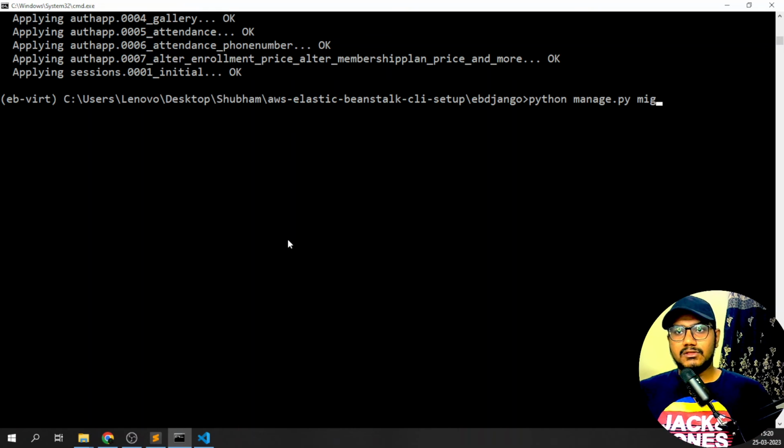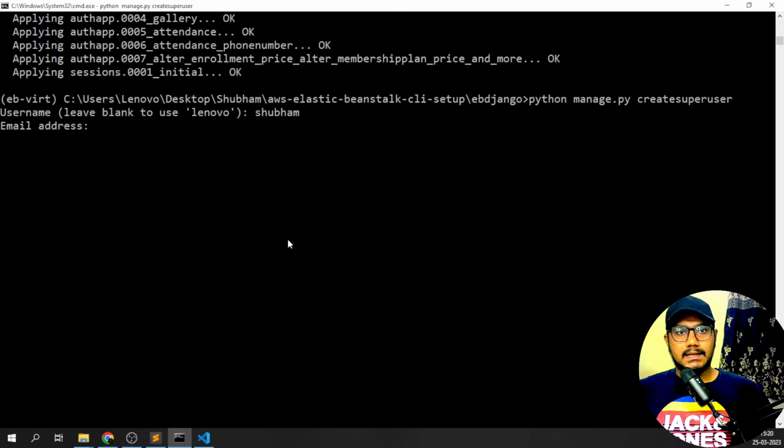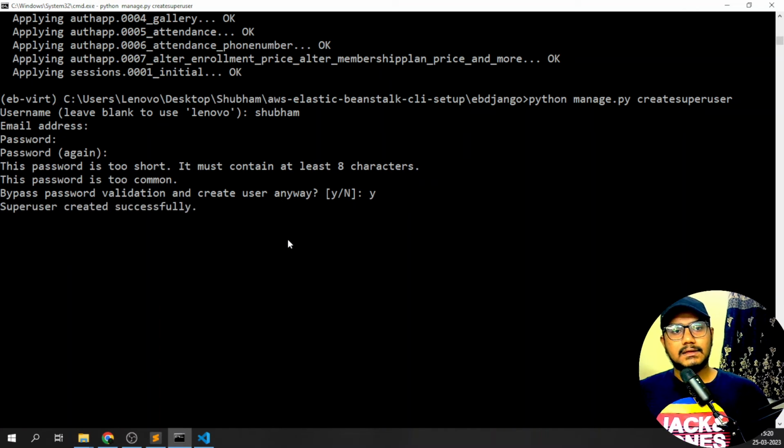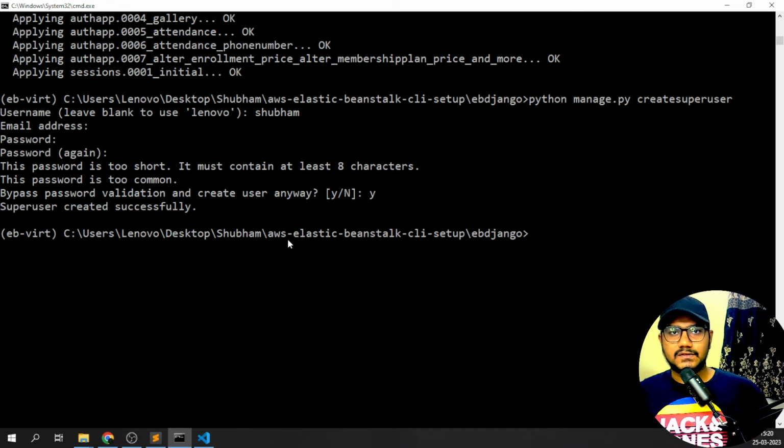Now I'm going to run python manage.py createsuperuser. I'm going to keep the username as Shubham, leave the email empty, and create a password. It is created successfully. So that's all for this part.